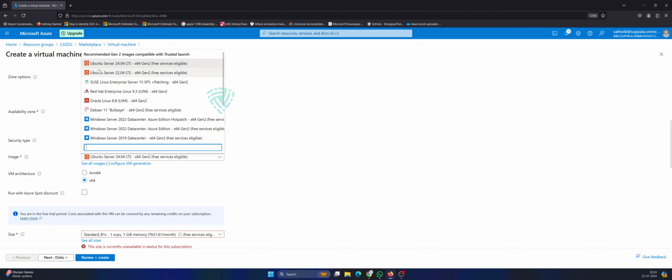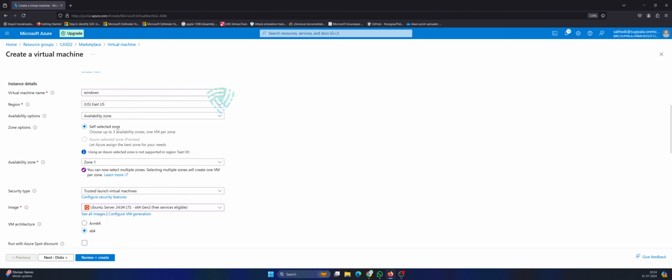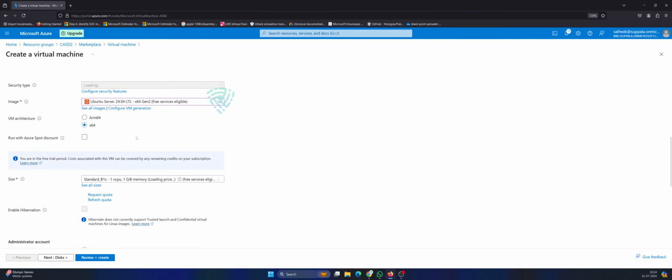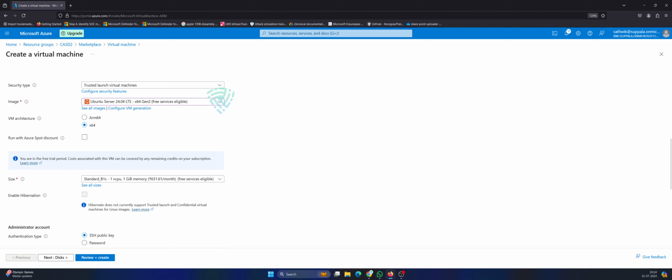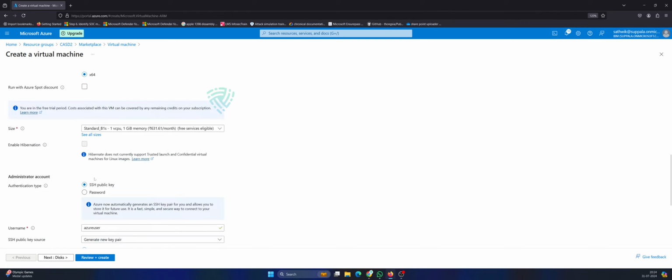So there is something called Ubuntu 2024. See, free serviceable is there, so I'm going with this. And here there is also some free eligibility. Sometimes it shows that this size is currently not available in East US. So you can change this to, let's say, West US. Now you got it, it's available in West US. So sometimes if the free option is not available in a particular area, you can change the region so that you can get it.